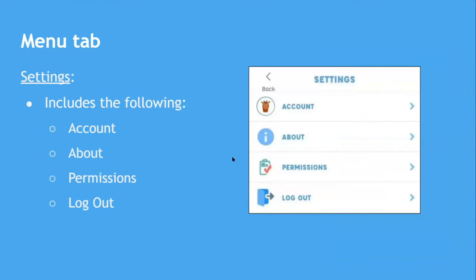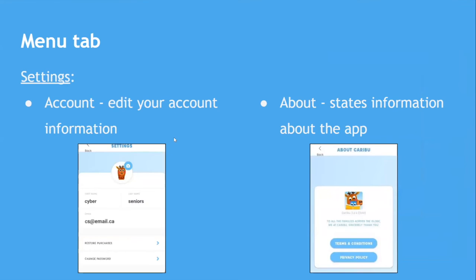The final tab of this page is the Settings tab. Once you click on that tab, you should see 4 options that say Account, About, Permissions, and Logout. Once you click on the Account option, you can edit your account information like your first name, your last name, your email ID, and you can also restore purchases if you've made any on the application and change your password.